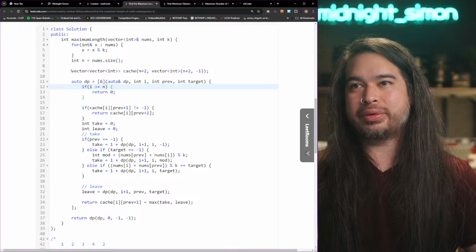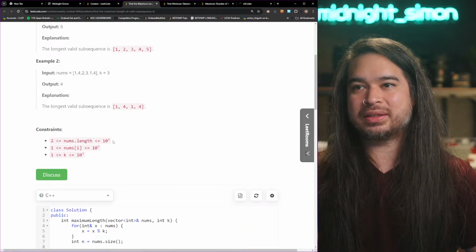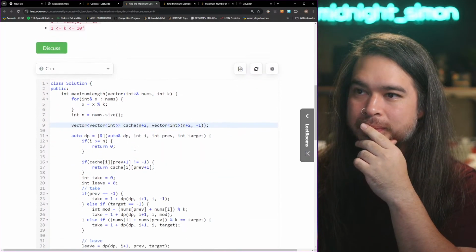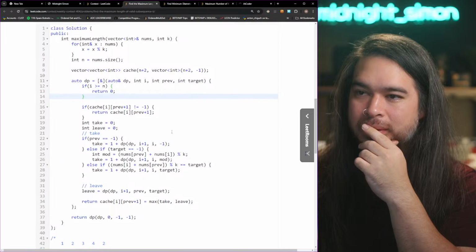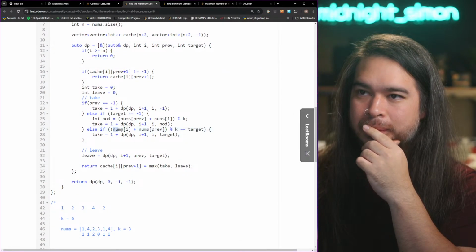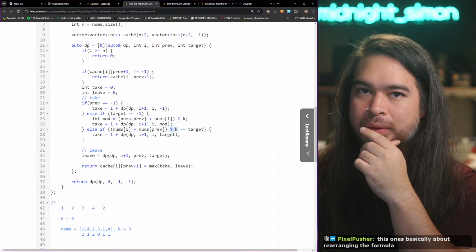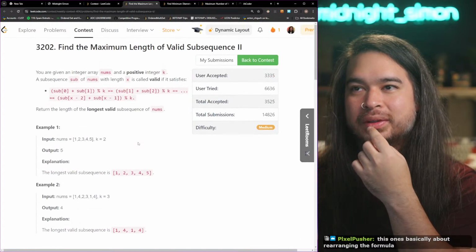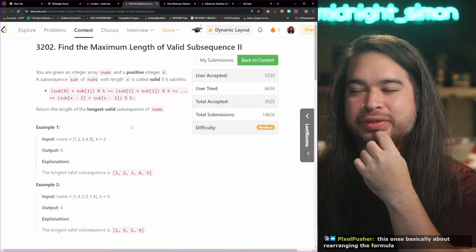Maybe I should just try the 3D to see if it passes. I don't think so. I think it was gonna TLE for sure. I'm not even gonna try it. Alright, let me think. What else can I do? This one's basically about rearranging the formula. Rearranging the formula.